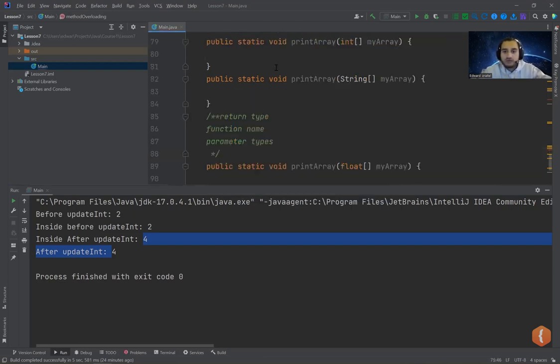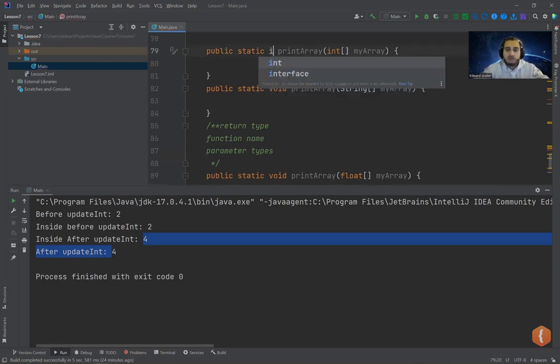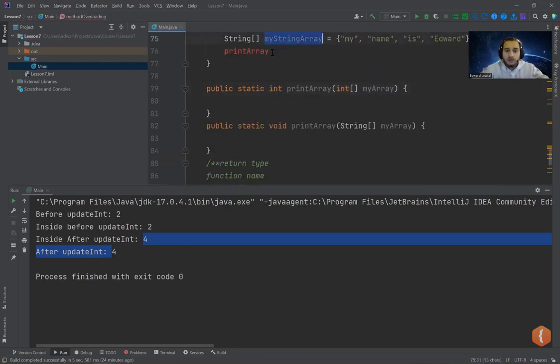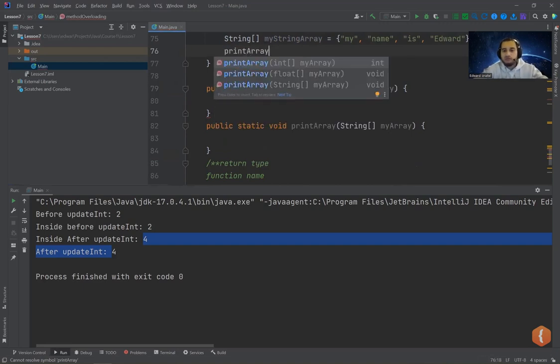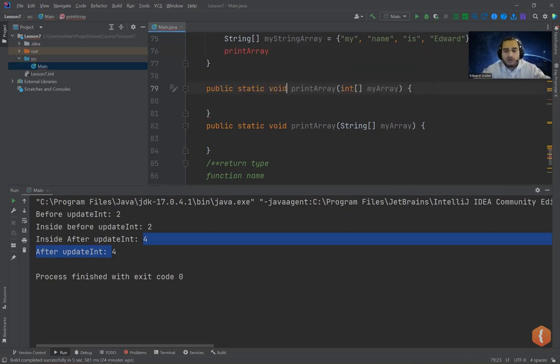So if I was to change it to something like this, and I was to do print array, it changes the return type. So it tells us what it's going to return, which is very useful when you have a lot of functions in your code and you sometimes forget. But I'm going to keep it as void for now.